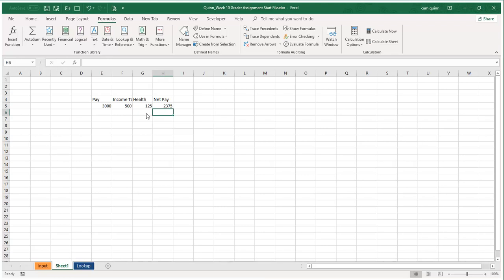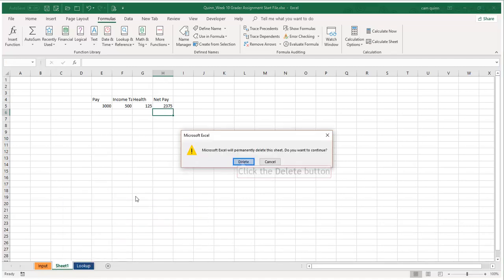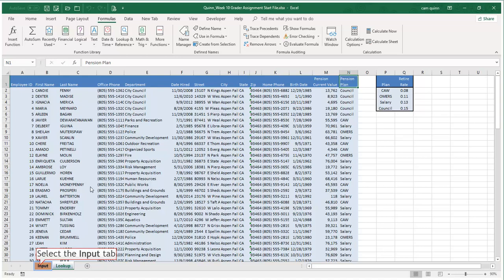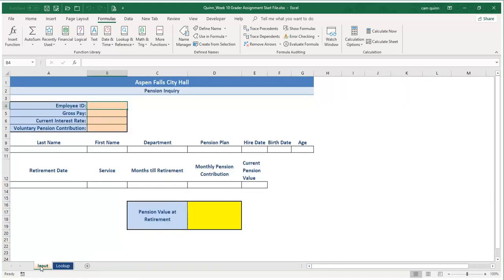Pretty straightforward, but the big value for us is that a defined name by default is an absolute reference, and that's going to become important to us in a minute. All right, so I'm going to delete this worksheet, and I'm going to go back to my input worksheet.